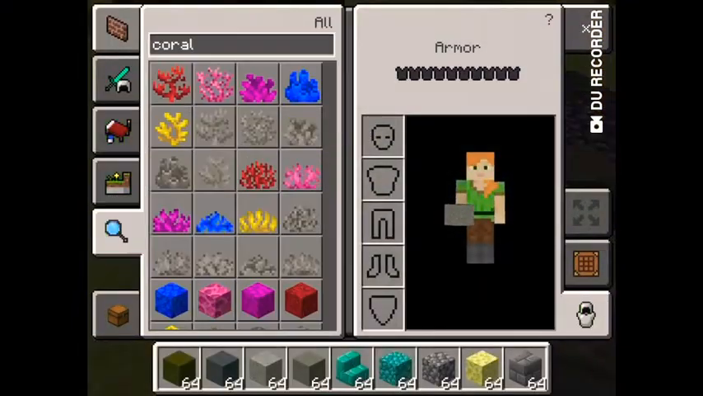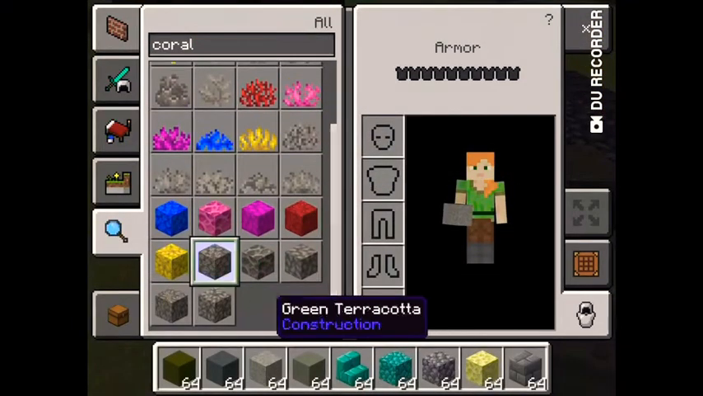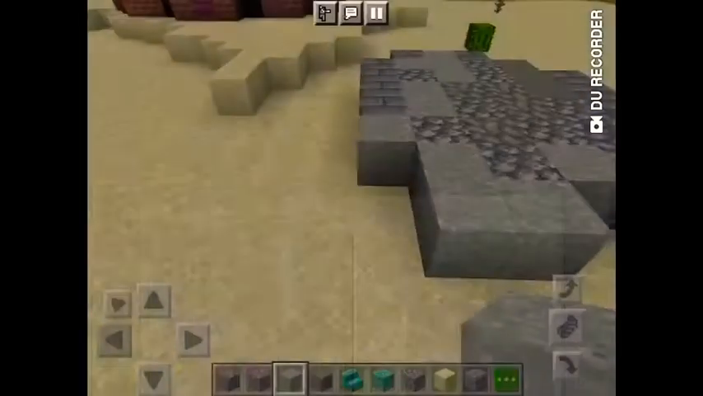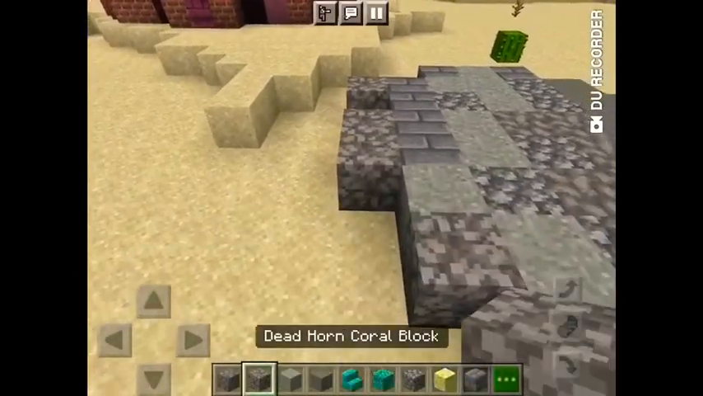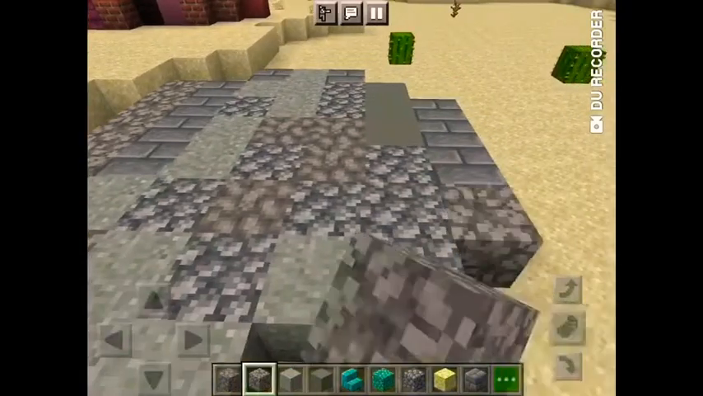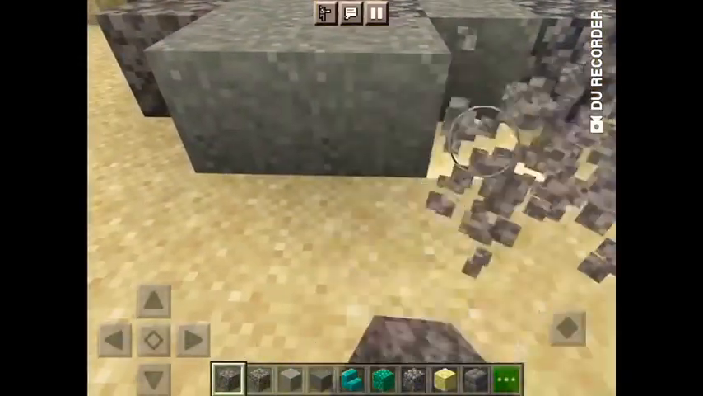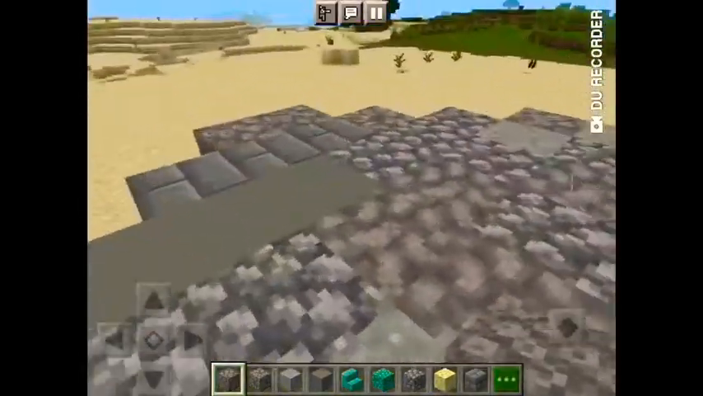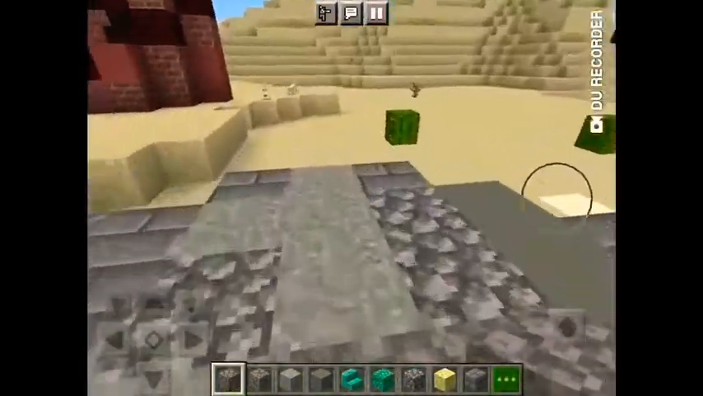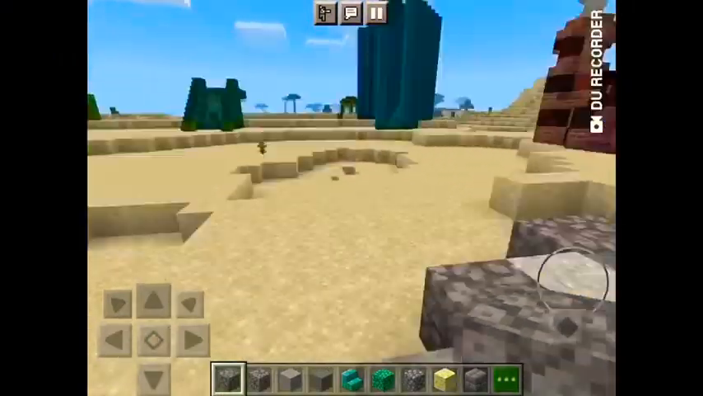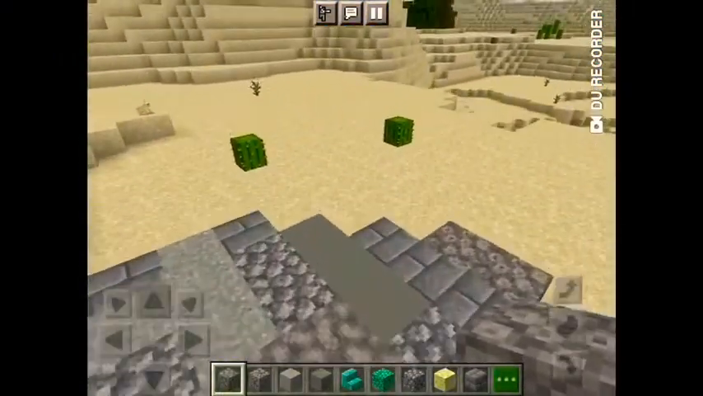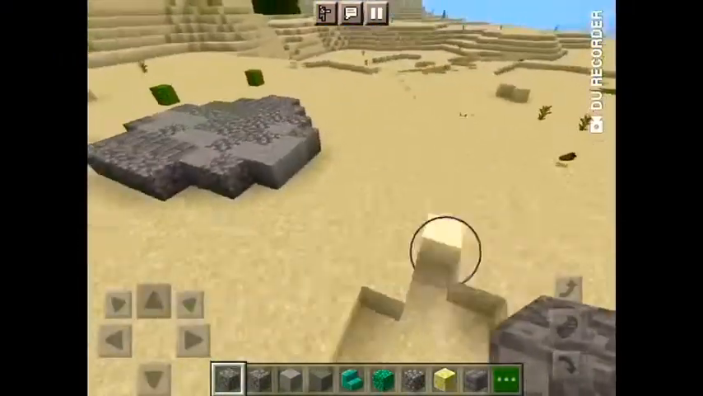Get some more coral. Any type of coral will work. Just made dry coral. Now this looks actually really good as a roadblock. You can walk on it all you want. It actually works pretty good.